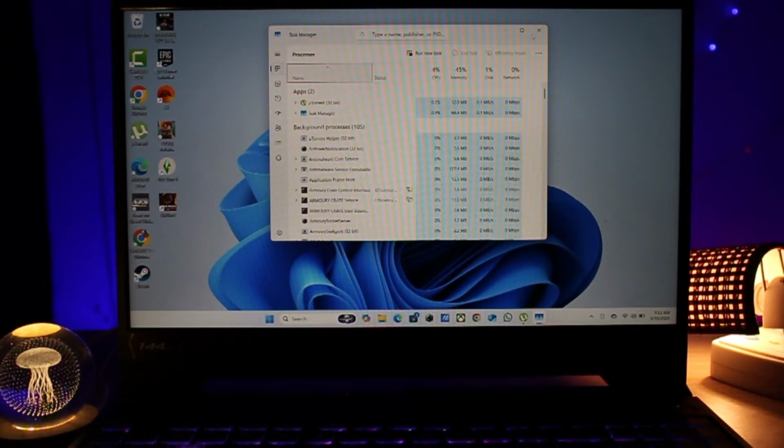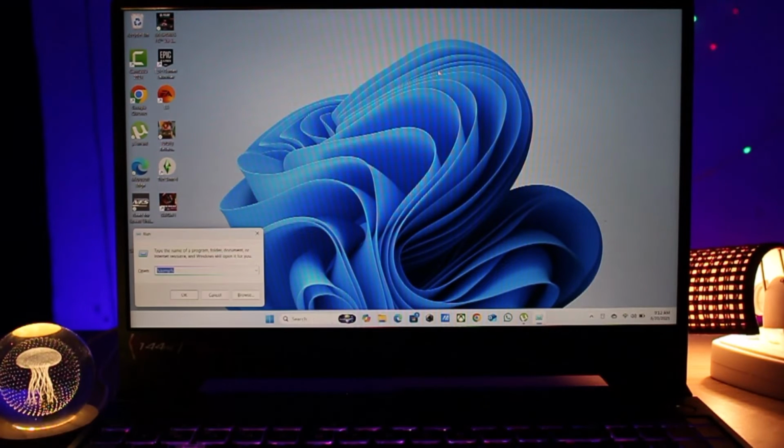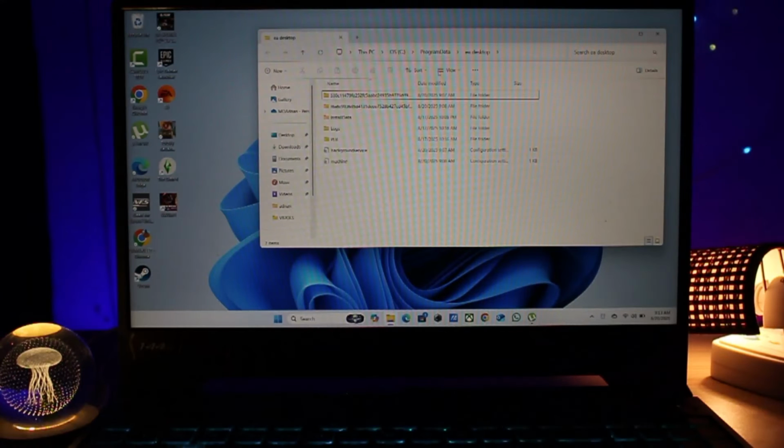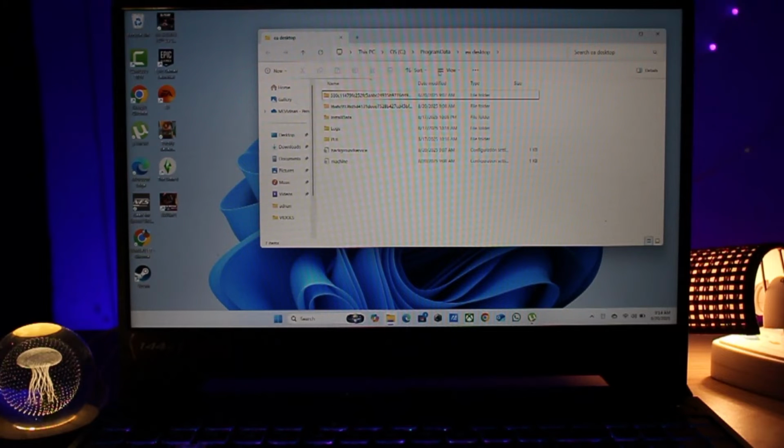Now press Windows plus R. A small box will pop up. Type in %programdata%/EA Desktop and hit enter. A folder will open. Inside you will see many files. Select everything in that folder but do not delete the folder called Shared. Delete the rest of the files.